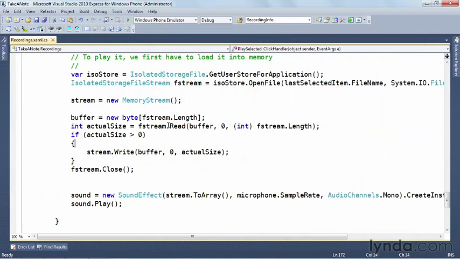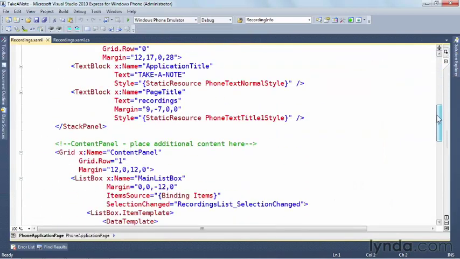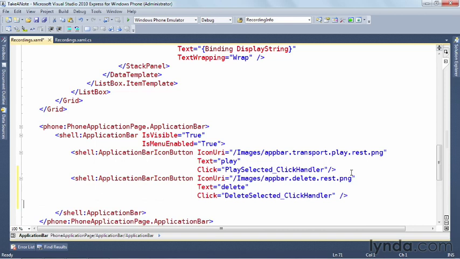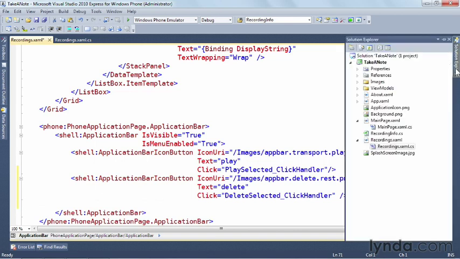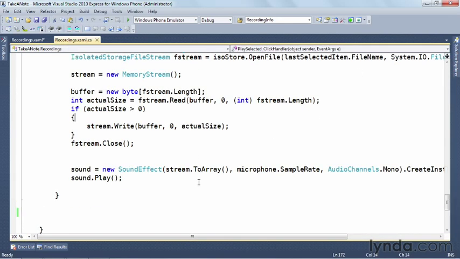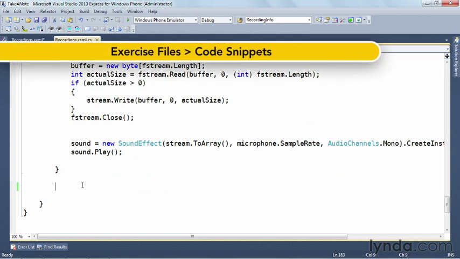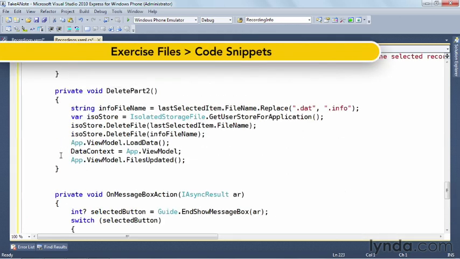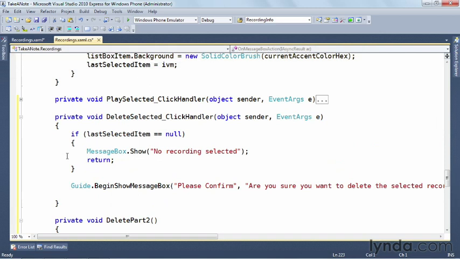We'll go to the XAML for this, come down to the bottom here and add another handler for a delete button. And then we've added a delete image from the icons library that came with the SDK. And then let's come back to the code here at the bottom and add a little bit of code to implement the delete. So this actually comes in 3 different pieces. We have a handler for the application bar button for delete.